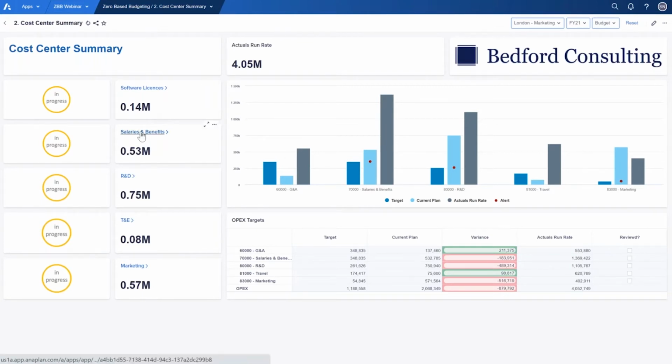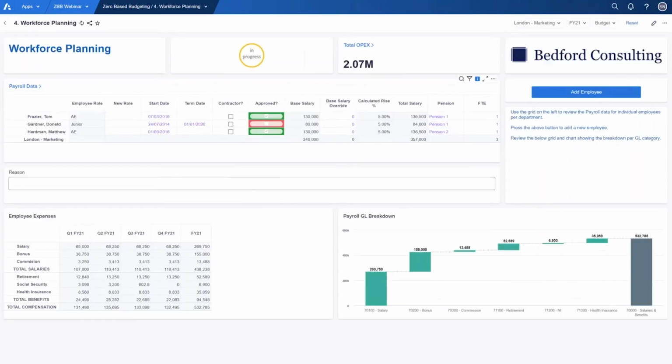So from there, we can move on to our salaries and benefits and take a quick look at our workforce planning. So here in the workforce planning, a similar type layout. So again, we're seeing our total OPEX so that we can see the contributor, if you like, of the workforce planning in relation to total OPEX. Again, we can see that we're in progress. So we've started this, but we haven't yet completed it.